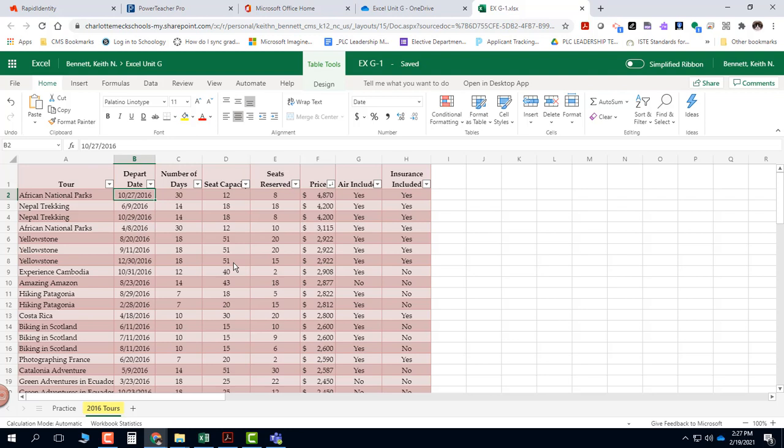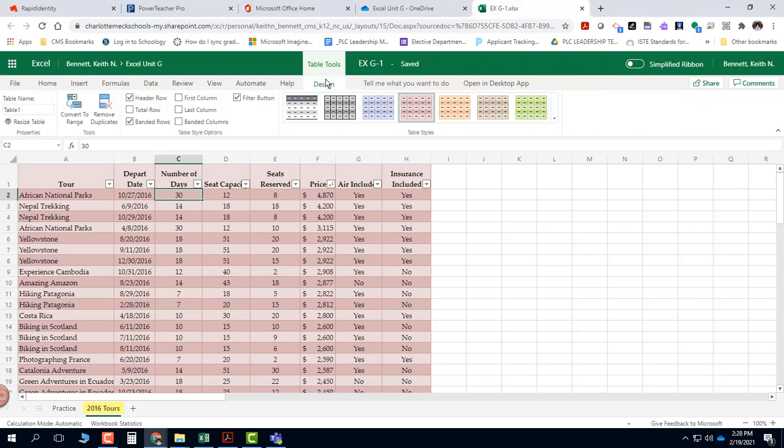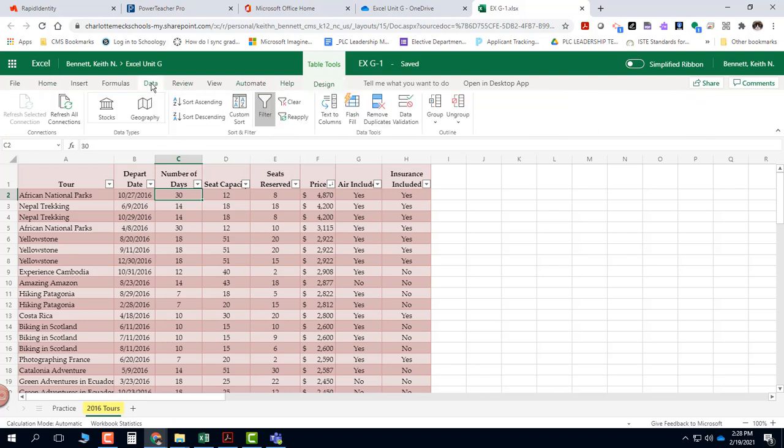So now we're going to create what's called a custom sort. A custom sort will allow you to sort data by multiple criteria. To do that, I want to go up here and click the Data tab, and then click the button that says custom sort.